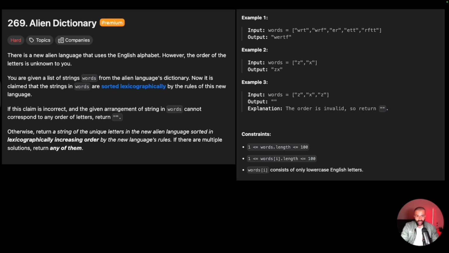This is absolutely a classic topological sort question. Topological sort is basically a modified, specialized version of DFS, which is depth first search. So we've got three examples, and let's go through example 1, and then finally we'll go through example 3.